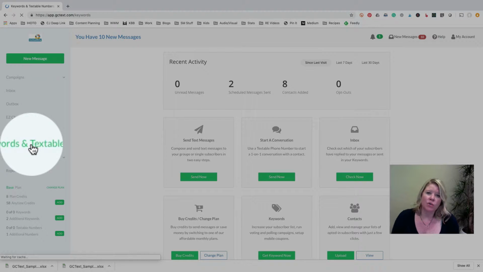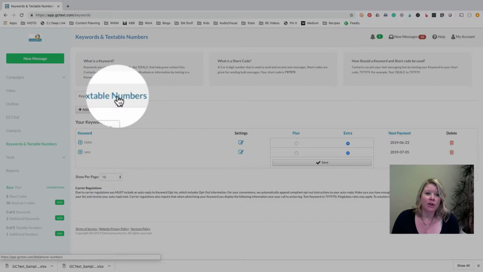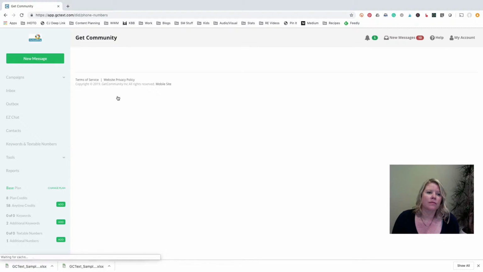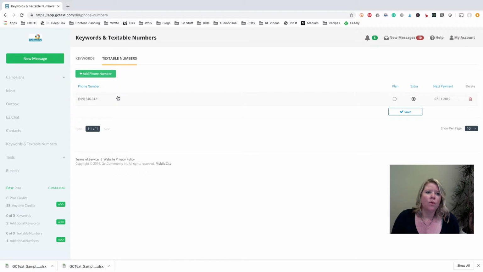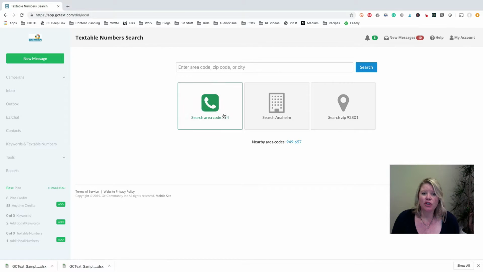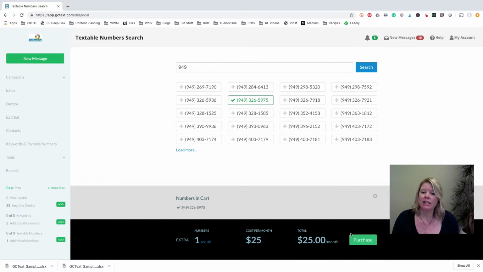So head over to Keywords and Textable Numbers, and you'll see Keywords right here, and you're going to go to Textable Numbers to set one up. Once you're on this section, you click Add Phone Number, the big green button, and you can search your area code or local nearby area codes. I'm going to search 949. I'm going to choose one that I like, and then you just click the big green Purchase button to purchase that as your number. So you can see that's really simple to set that up in your account.